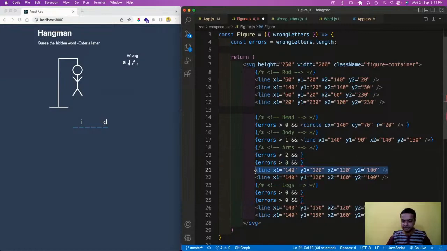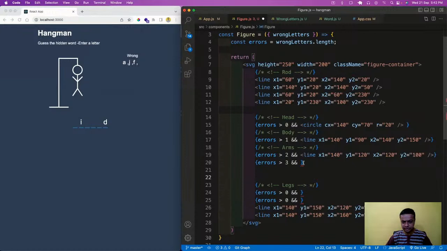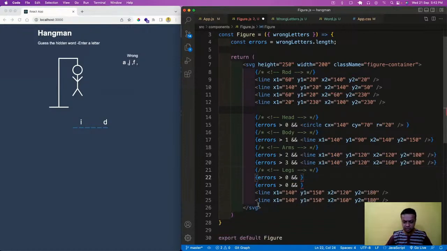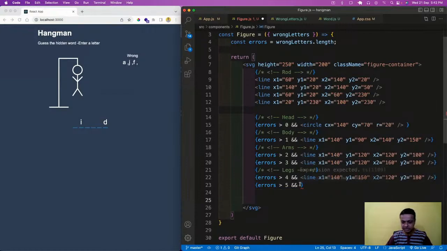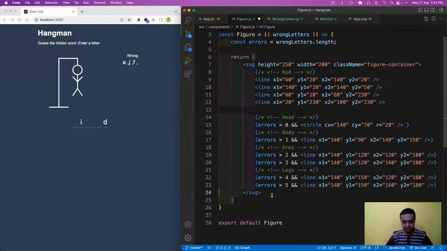2 is this and 3 is this, then 4 and this is 5. So it means you're getting 5 chances. Okay, so that is there, and I will also do it. I will save it and see.